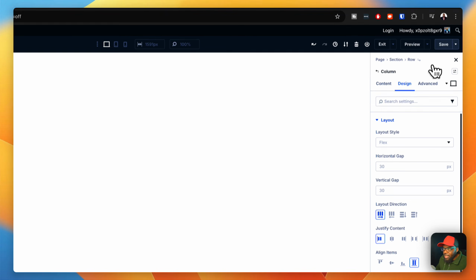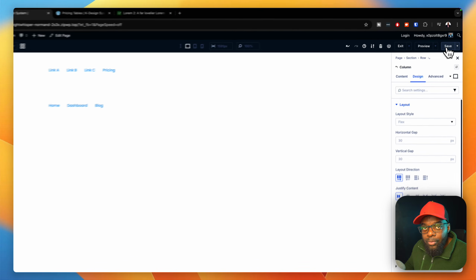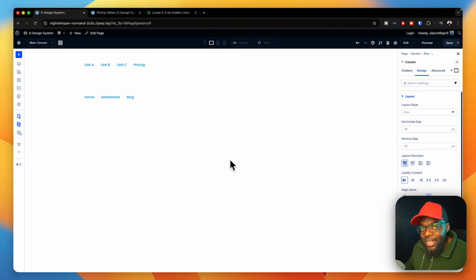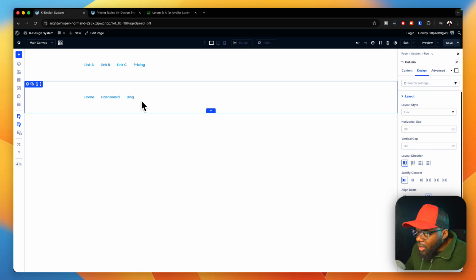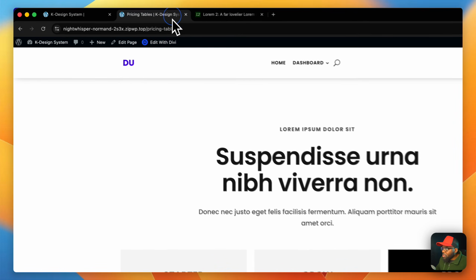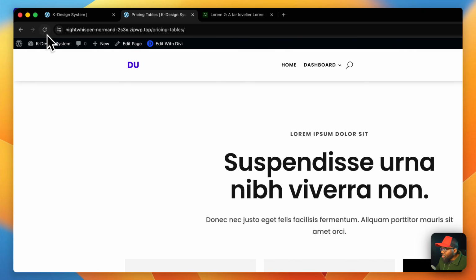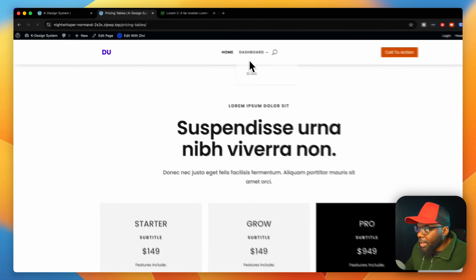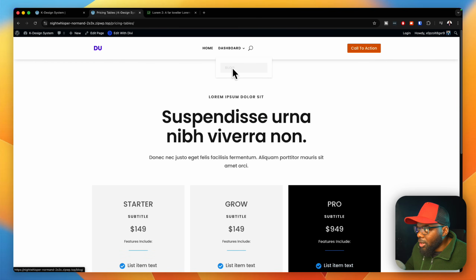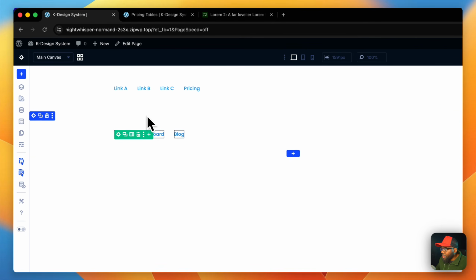Okay, so now do you see the difference between the two? The first one, I went in and did everything manually. And then on the second one here, I used the loop. If you're wondering where this came from, home, dashboard, blog, this is the normal menu that you normally get. This one here, home, dashboard, and blog, is what we have here as well.